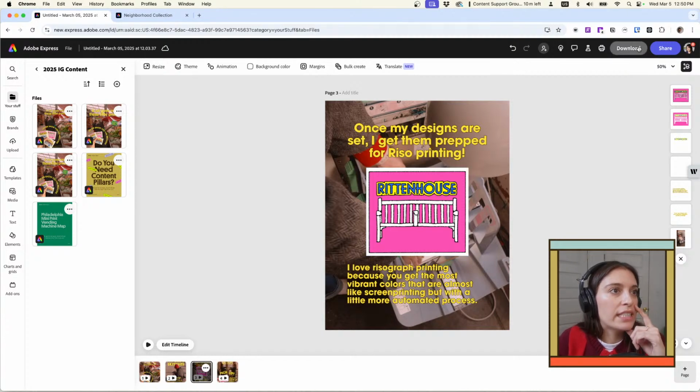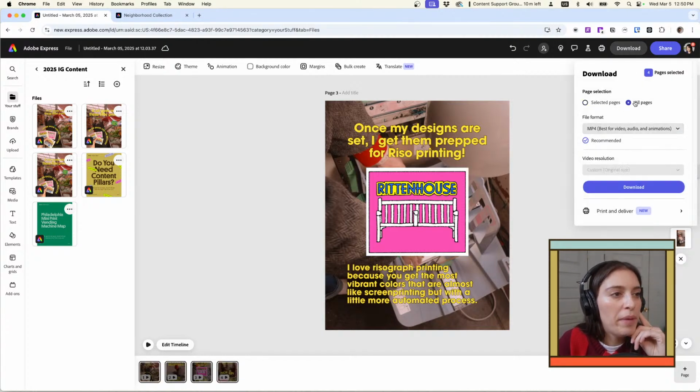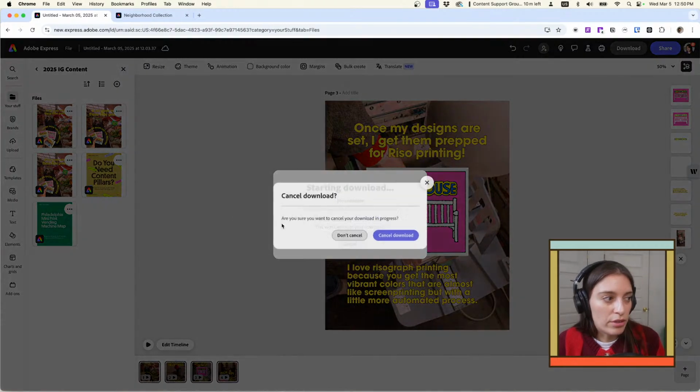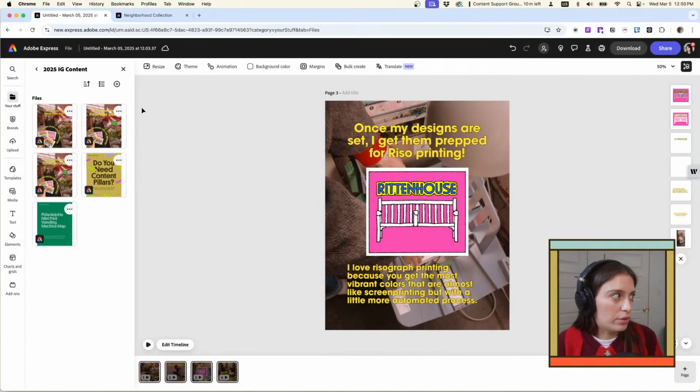Now I would just hit download all pages. It's going to do MP4 because all of these ended up being MP4. But if you happen to have one in there that's a still, like you didn't end up using any animations, you can download it all together. You don't have to get a separate file to download it, which I find so beautiful. So now I'm going to hit download and it'll start the download. I'm not going to make us sit here for the download.